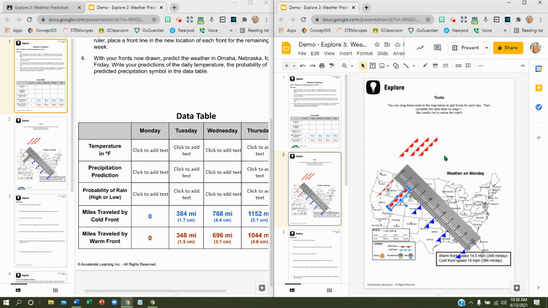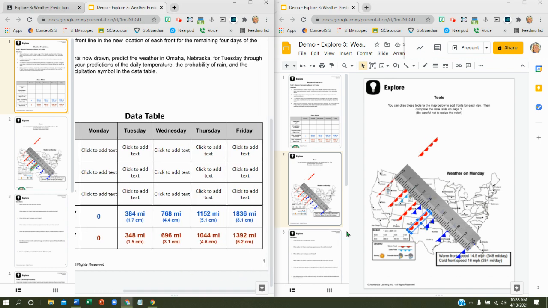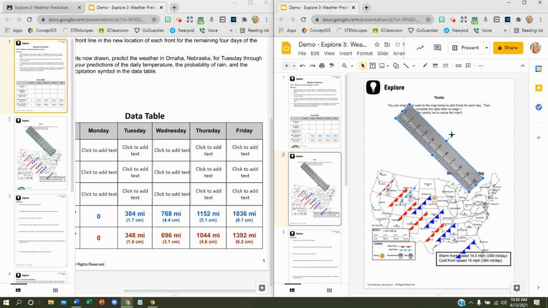The second one, on Wednesday, is going to be 3.1. So we're going to move it to 3.1. And then on Thursday, we're at 4.6, down there. And then on Friday, 6.2. So I'm going to move this down to 6.2. Okay, so you can see now it looks like they overlap each other. So we're going to have to remember that we're looking at sort of a time lapse of what's going on.